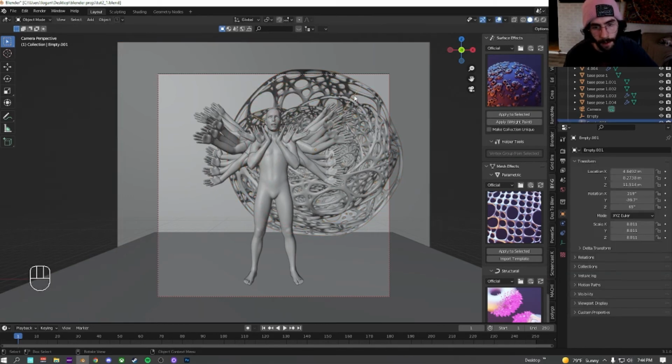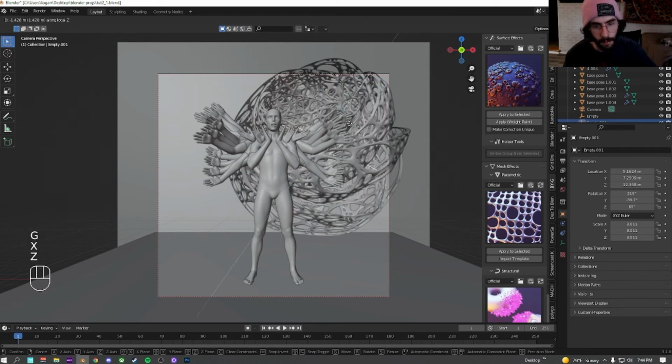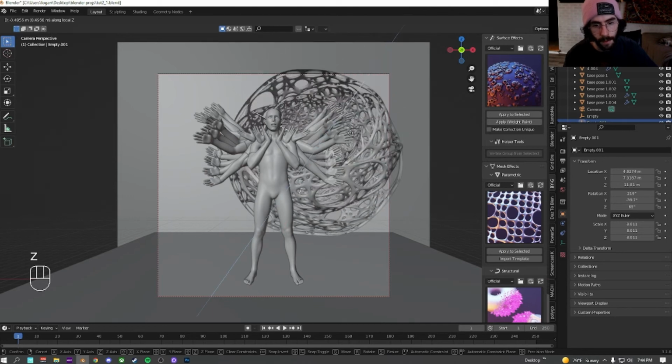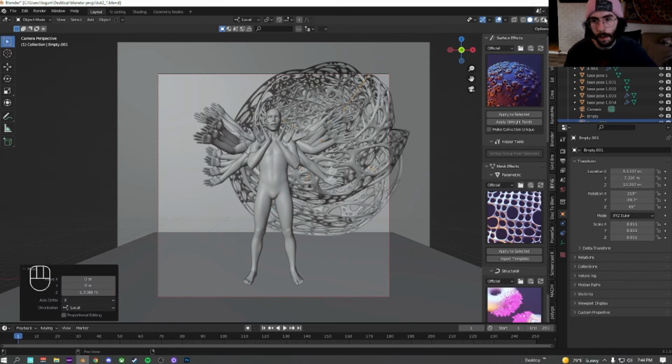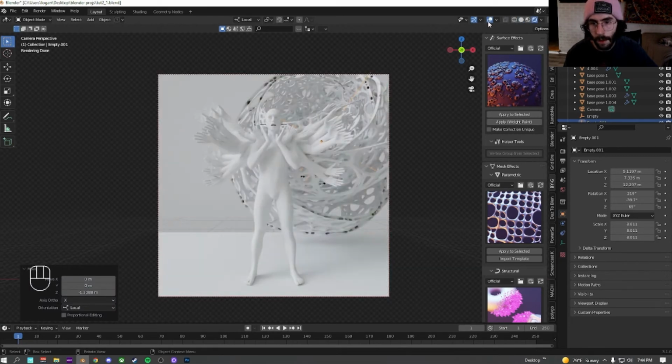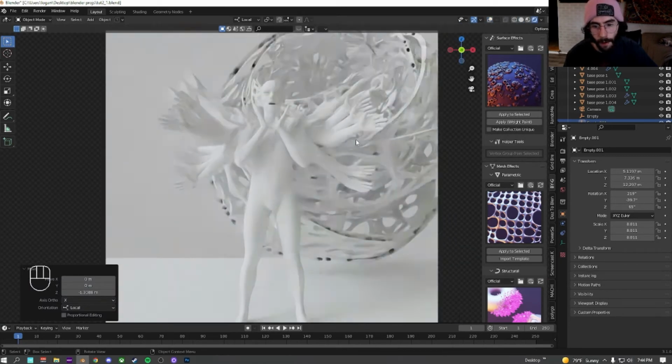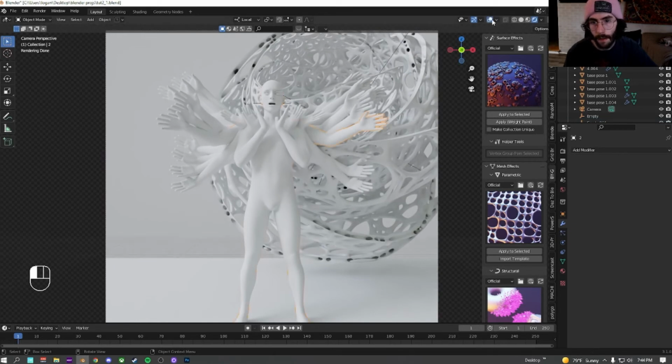And now that we got it here, you can either grab the empty, switch it up here on the local, and we're going to move it on the x-axis. Z-axis actually. Just up a little bit so it fills up that corner. And let's see what this looks like. Alright, we're getting somewhat of a cool effect.